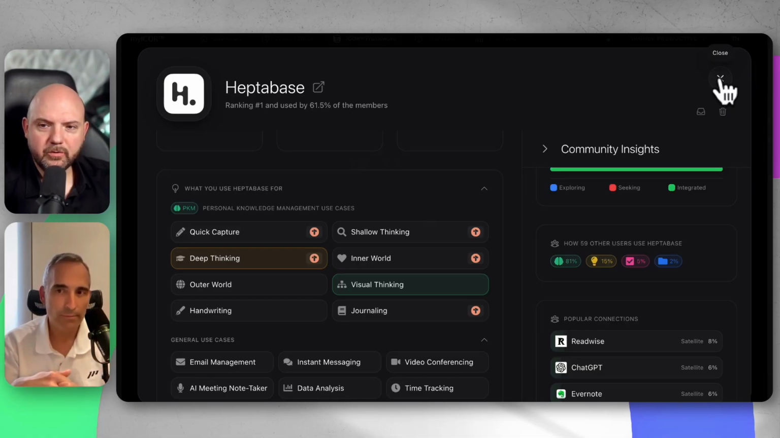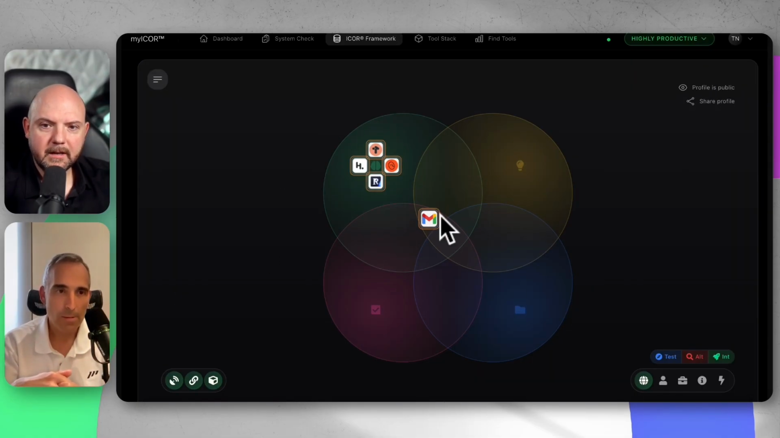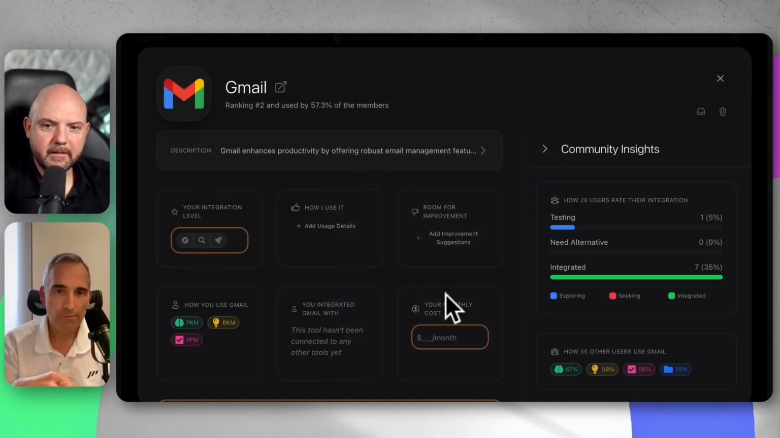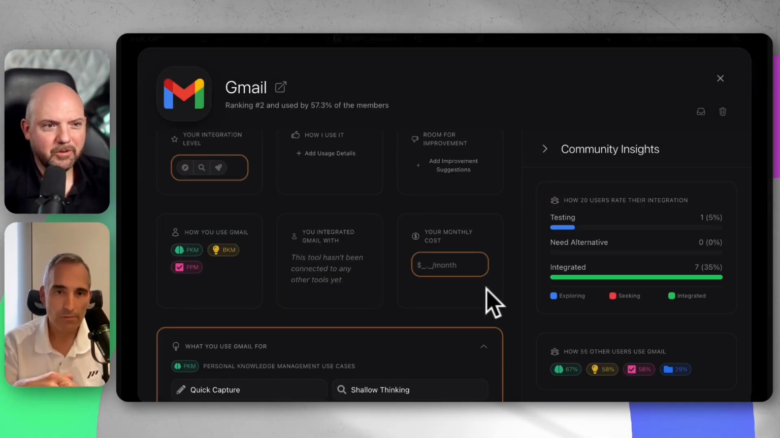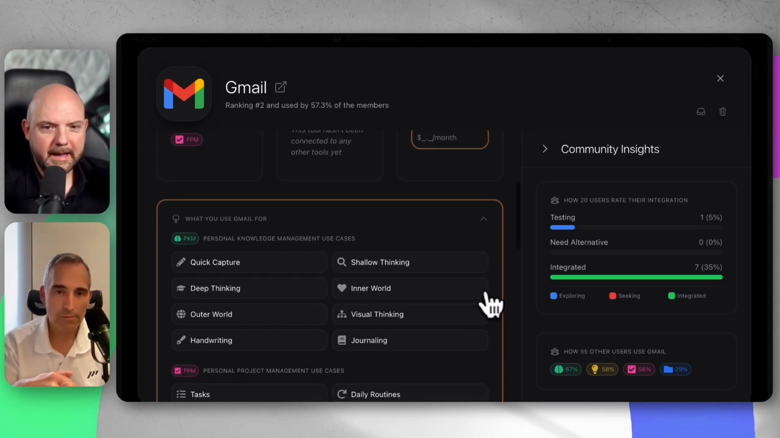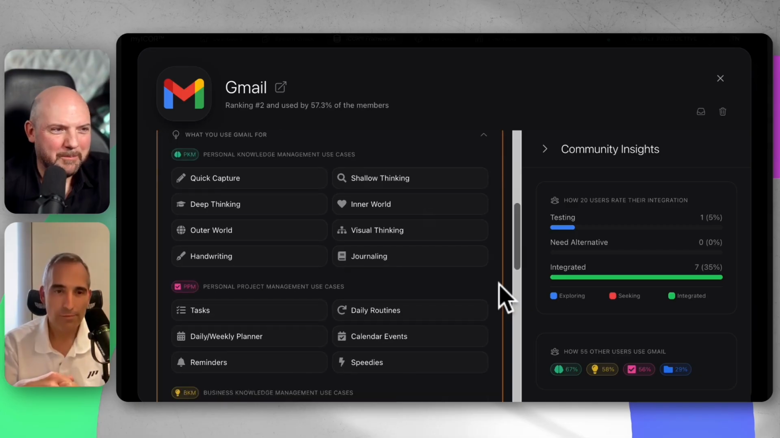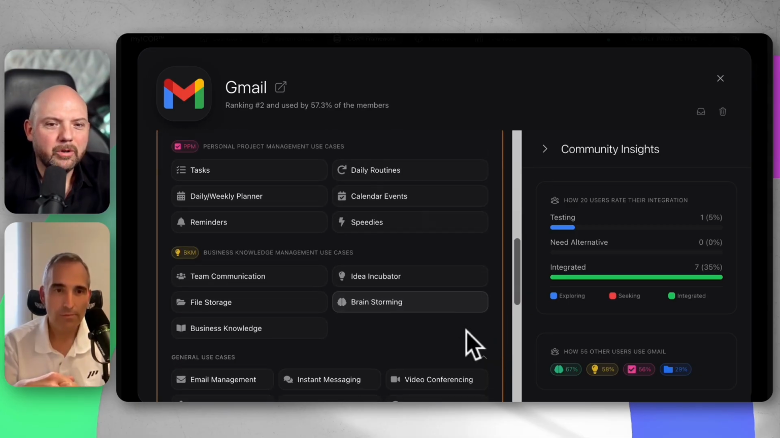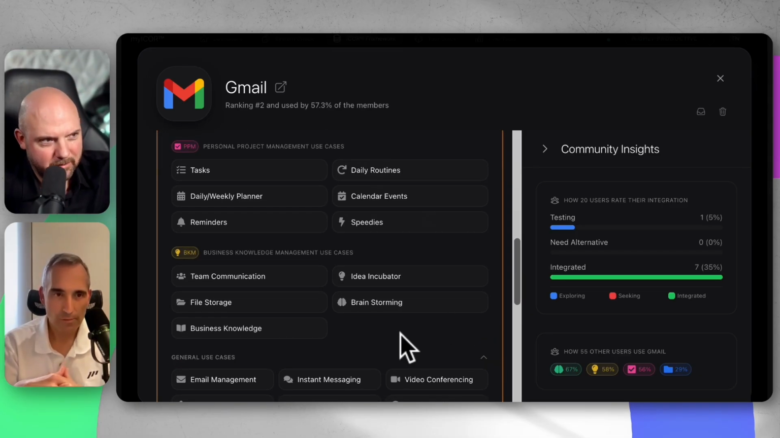By the way, I just want to close Heptabase here quickly and open up Gmail. If you remember, we placed it on the intersection of three different core areas of the ICOR framework. Now you see what happens if you do this. If you open up the app, you now have all three core areas showing all the subcategories.